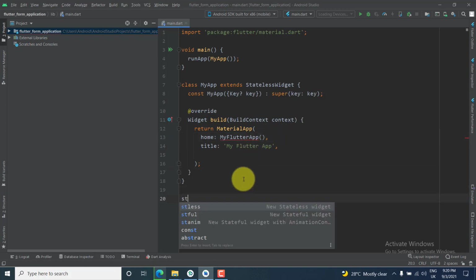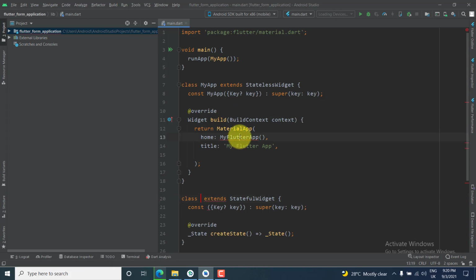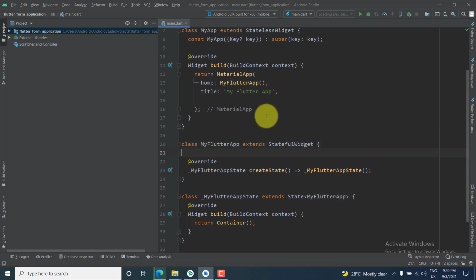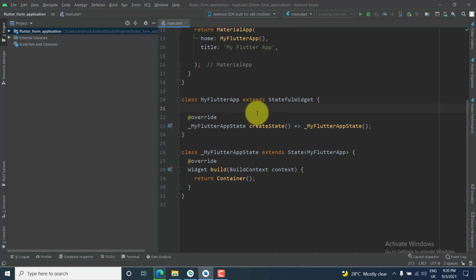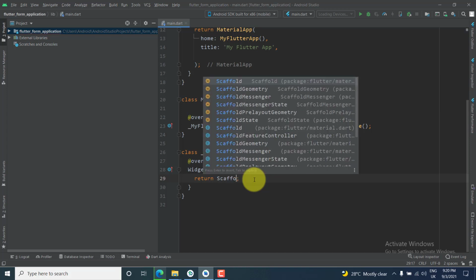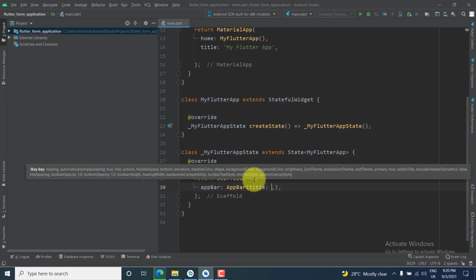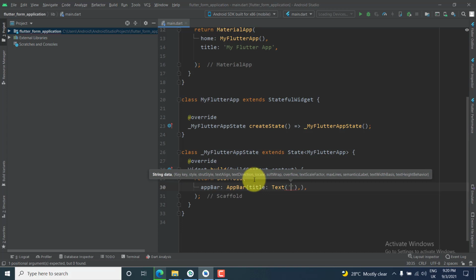Now I'll create a stateful widget. The name would be my Flutter app. Let's remove this. Okay, so here we want to create a layout, basically a form. So for that, first include a scaffold. Scaffold would have an app bar. App bar would have title. Title requires a text, and the text would be user form.